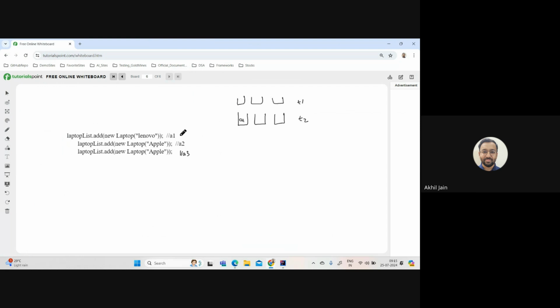At time T2, it looked at this. There was no object placed in any of the buckets, so it placed it here. Now, at time T3, it is checking for this object A2. For A2, it will check whether it already has a similar object or not. But in this case, we have not overridden the hash code and equals methods. So for Java, these are two different objects, so it will simply add A2 in a separate bucket.